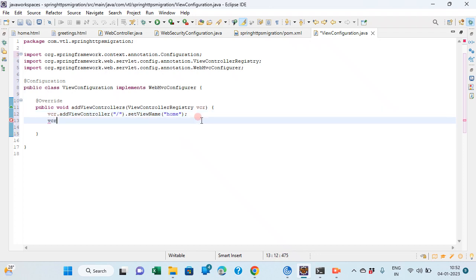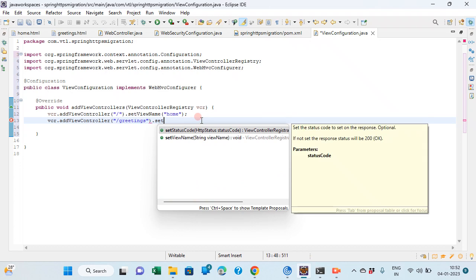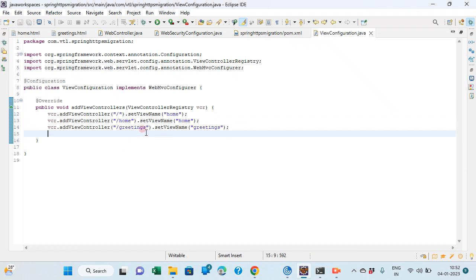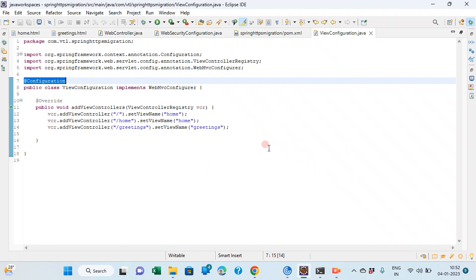In the same way, I am going to create a view controller for the pattern greetings, and I'm setting the view name as greetings. Okay, now I'll also set something for home also. In the interest of time, I'll just copy this and put it here. So yeah, it will be home and it will be mapped against home. So this is @Configuration. When you reboot the application, all this configuration will be taken care of, and now the issue will disappear.